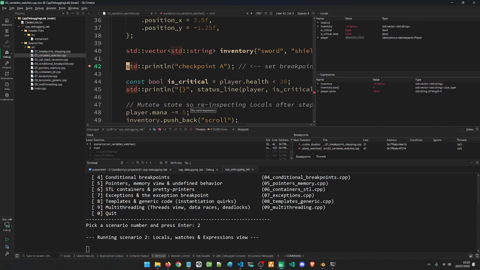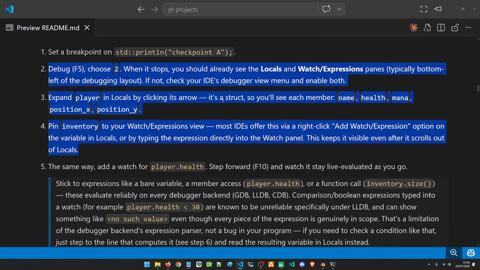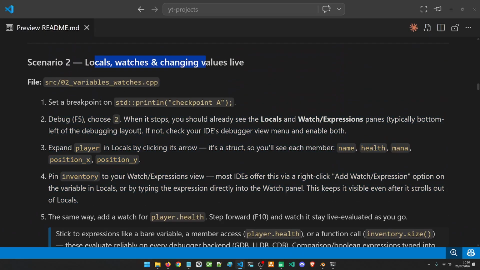This is really all I had to share in this video. If you want more information, you can read through the instructions I put in the README file of this project.